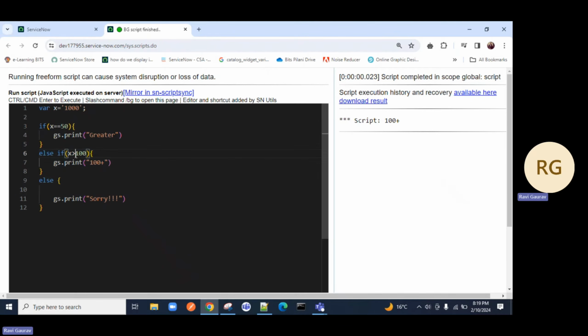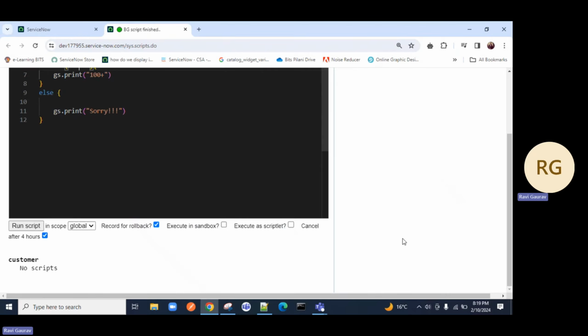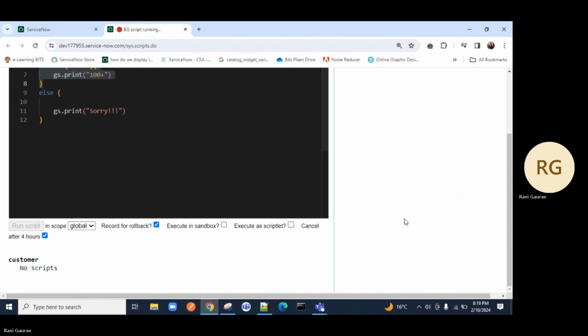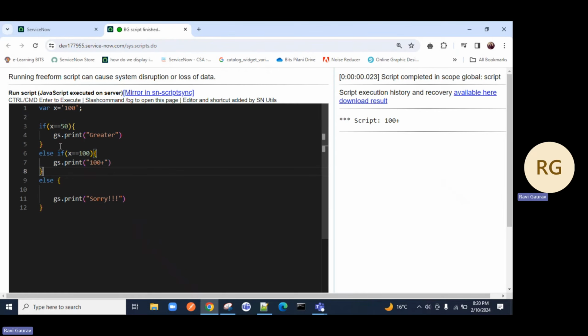Now here if I put x double equal to 100, what will it print now? Nothing, because x is neither double equal to 50 nor double equal to 100. So here we are checking whether x is really double equal to 100. If I remove this 1000 from here, this value will be printed. See, 100 plus. There are statements which you can use to tweak these things. So these are called if-else conditions, and they are mostly used, guys, in almost all types of scripts, client side and server side. When we go into it, you will get to know for sure.